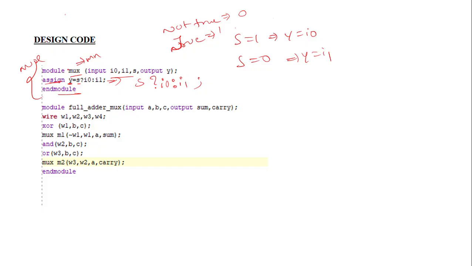So we have to instantiate this mux code in our main code. What is our main purpose for the full adder? Designing a full adder by using mux. So you have to instantiate this mux in the full adder. How are you going to write it? It is our main code. So module followed by the module name and input. What are the inputs for the full adder? A, B, C, and the outputs are sum and carry. We already know about that. For the full adder the inputs are A, B, C and the sum and the carry are the outputs. We all know about that.